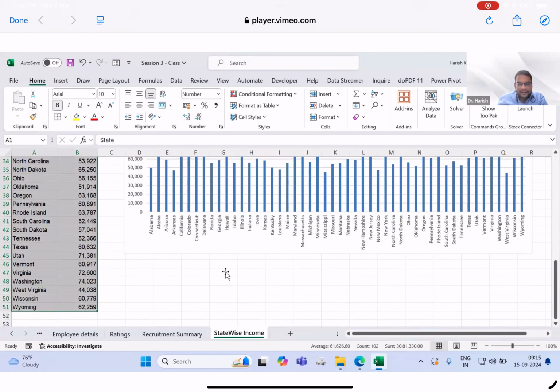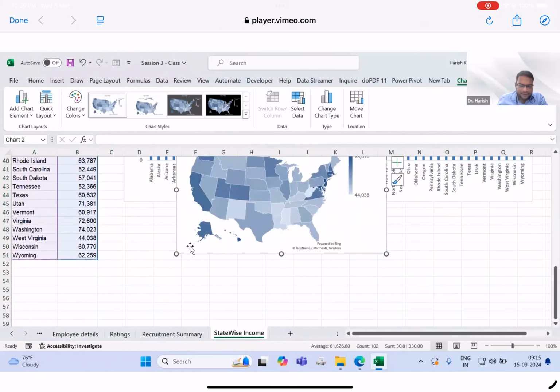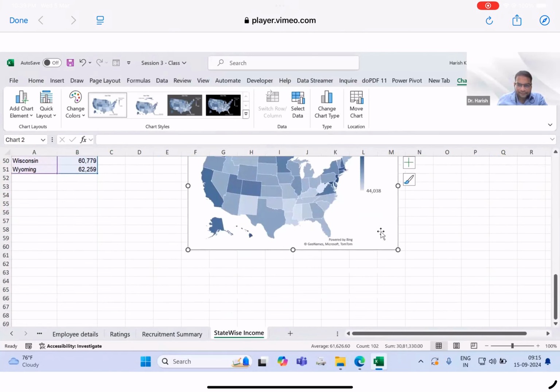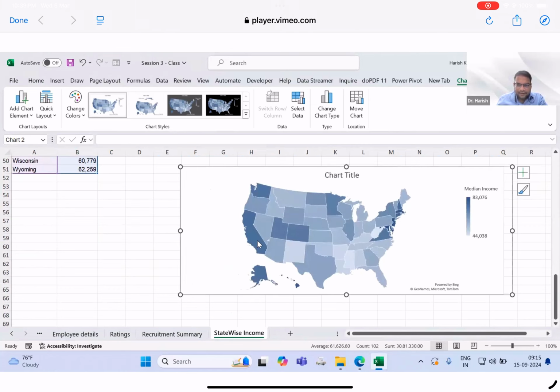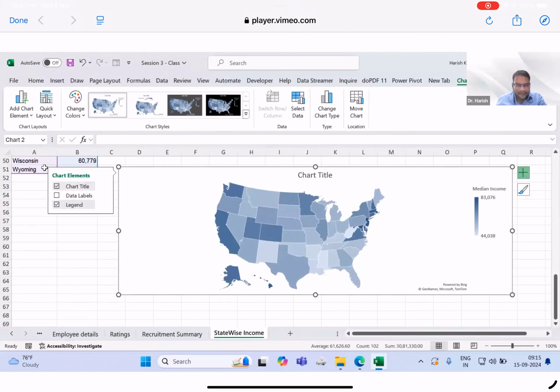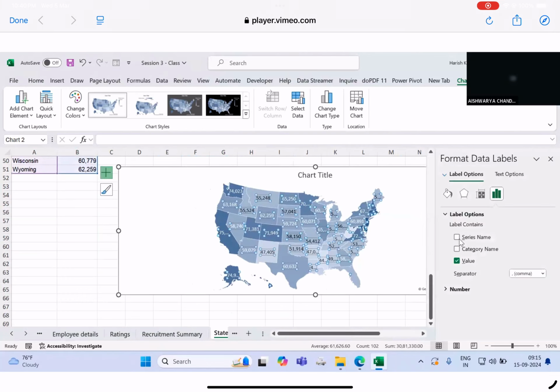I have selected the whole data set and just clicked on Insert. There is another option, maps. Let's say I draw a map for this. Now, can you make out some pattern in this? Let me highlight the state names as well: data labels, more options, and then category.